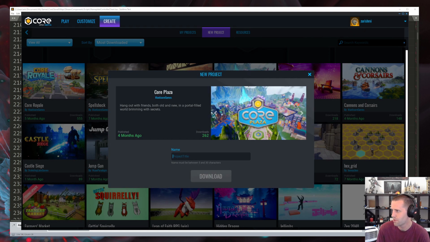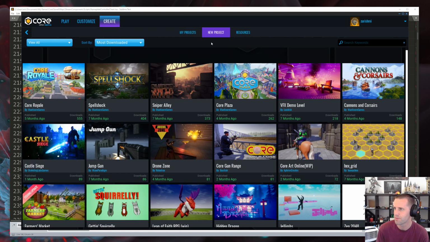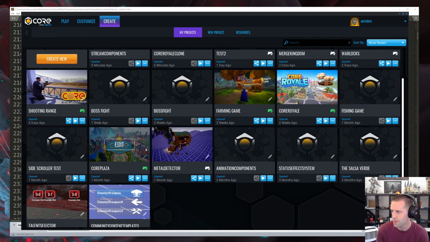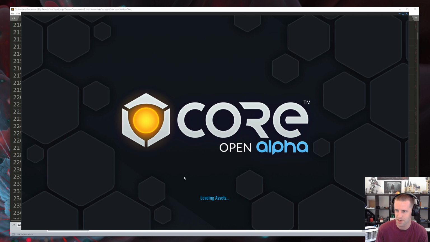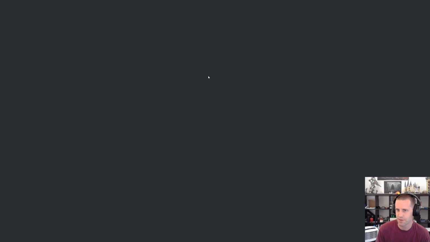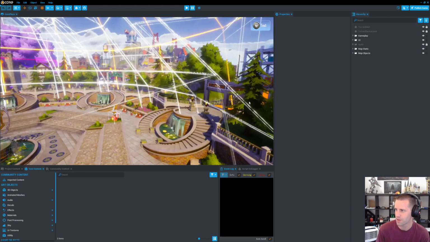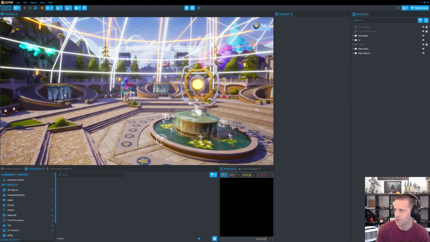So if I look at Core Plaza, actually I'm just going to open, I already have Core Plaza, right? Create Core Plaza. Open the one that's already there. This is the actual Core Plaza. Hopefully I didn't leave anything strange in here. So this is an amusement park type thing where you just run around and have fun.